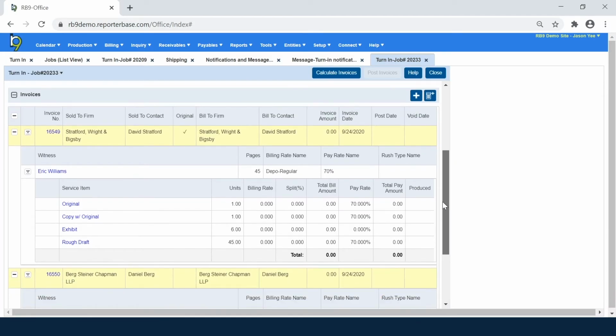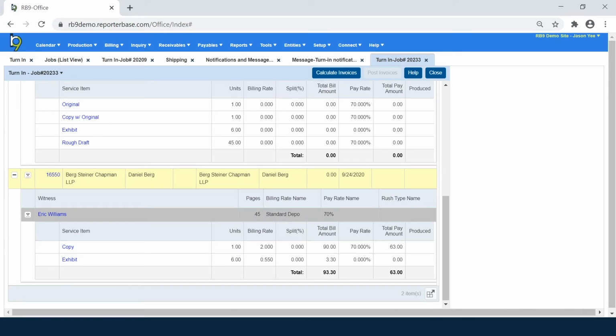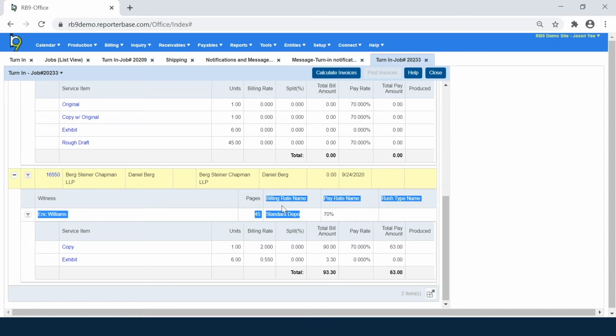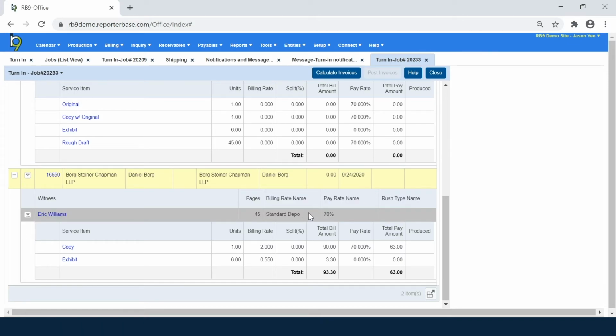Now this guy's invoice at the bottom, Mr. Daniel Berg, right? His billing rate's already here. I didn't set that. So how in the world did that get there? Because remember, in RB8, you always have to choose the billing rate. No invoice creates without the billing rate unless you pre-fill from a previous term. If you're doing it from scratch, why is the billing rate already there?